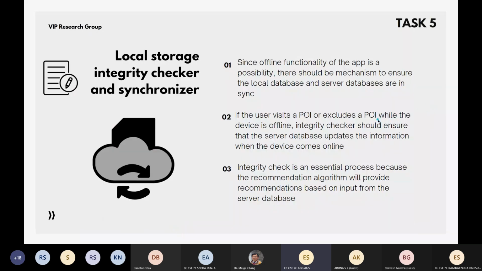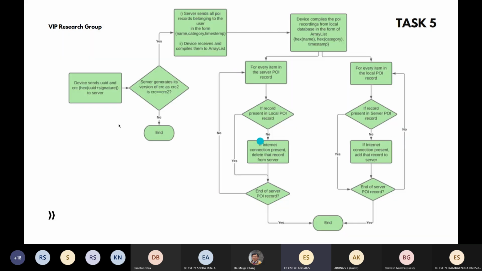Finally, we need a synchronization checker. Like I told you, let's say that you make some changes when you were offline. The phone tries to add some points of interest or delete some points of interest when it was offline. We need to make sure that those changes are synchronized in the server database as well. The integrity check is an essential process because the recommendation algorithm will provide recommendations based on input from the server database. So how are we going to do that?